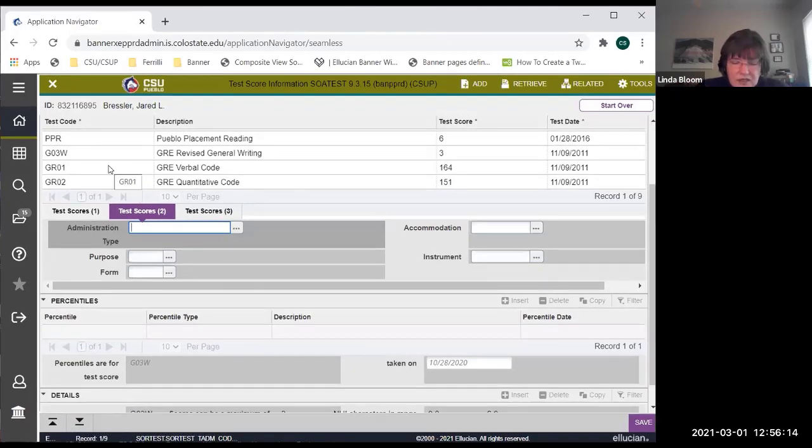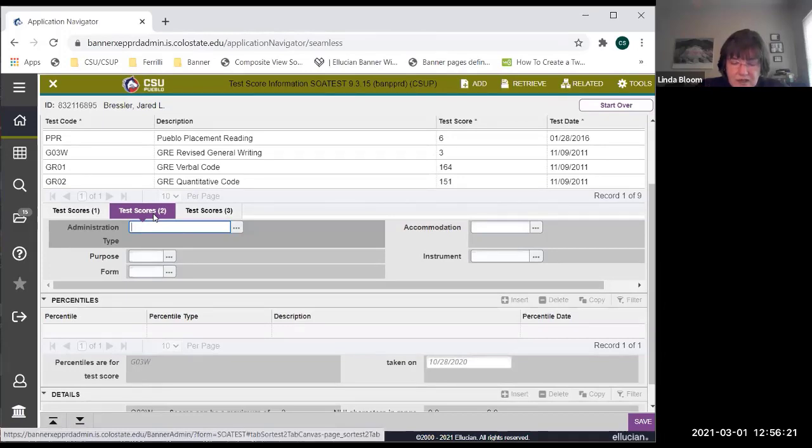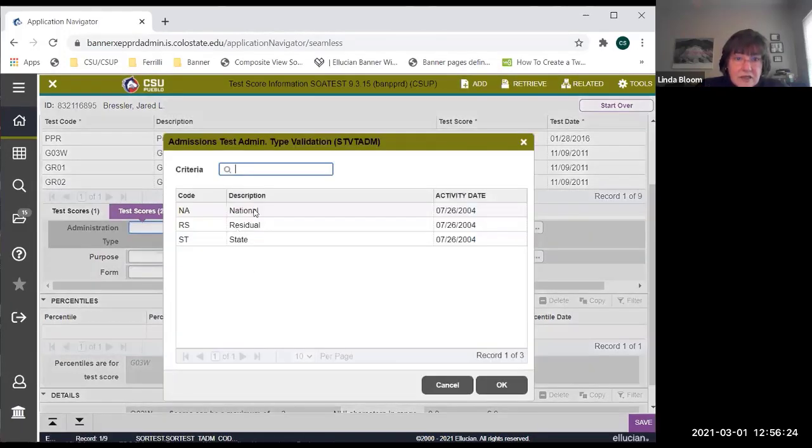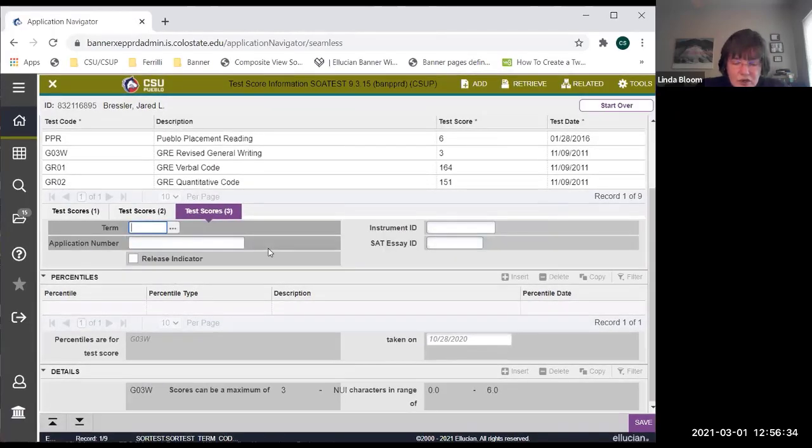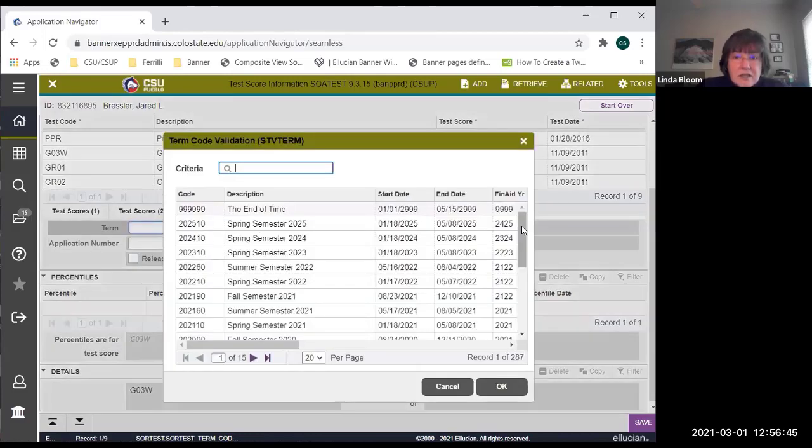Test 2, this is your administrator test, the method or the type that it was taken. So again, I will click on this. Is it a national test, a residual test, or is it a state test? It wants to know the type of test. And then test 3 is what term? When was the test taken, during what term? Was it taken during one of your semester terms, or was it taken someplace else? And again, if you click on this, it will list all of your terms. Or the 999, the end of time one, means that you may not know.